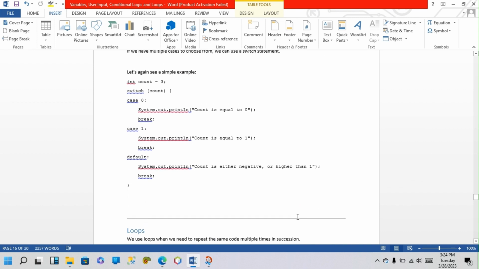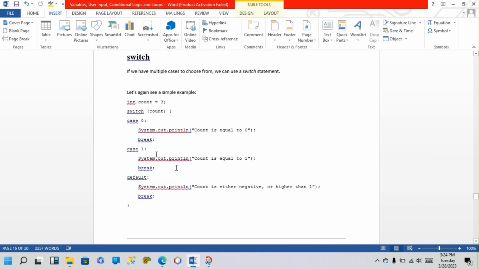Here one important thing: if the first statement is true, then this line will print and the break statement will execute. As a result, the second and third case will not be tested.